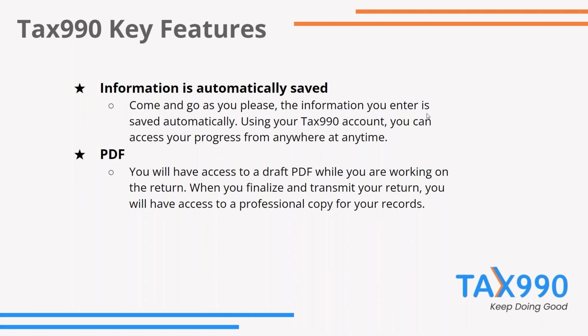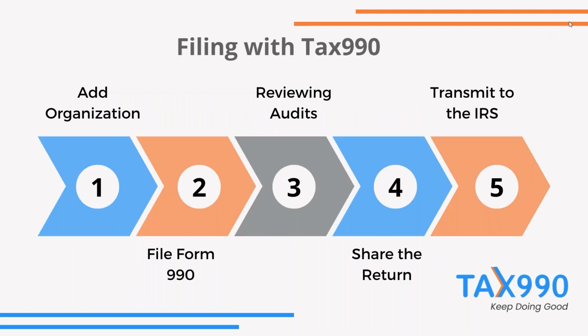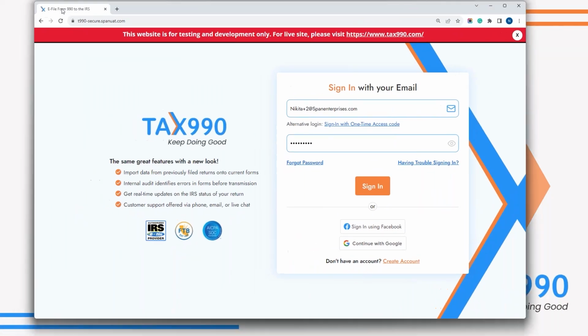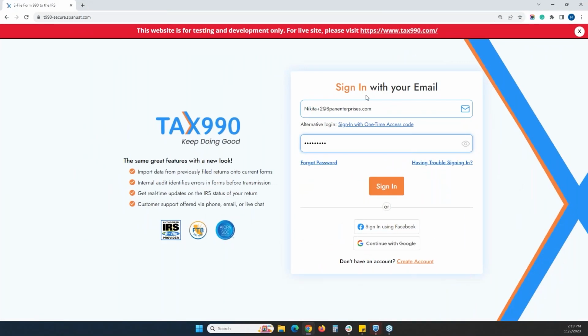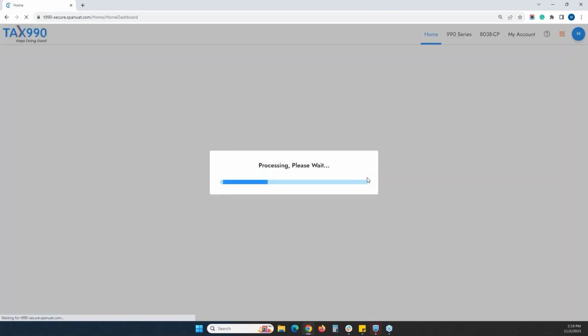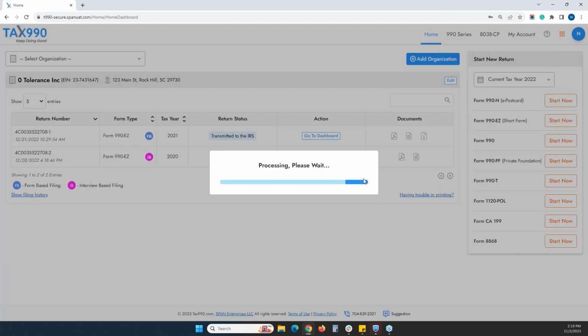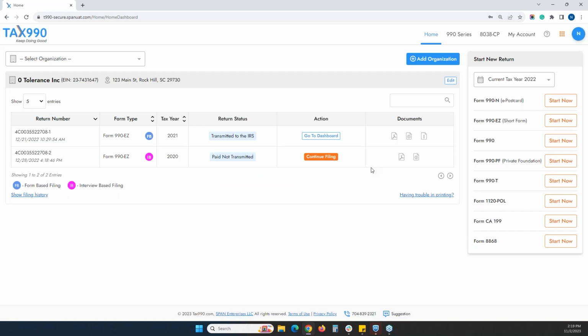Okay, so now I'm going to go ahead and show you guys the process really quickly of filing your return 990N with Tax 990. So I'm just going to log into my account here. If you're new to Tax 990, you would create an account and you would add your organization. That would be your first step.